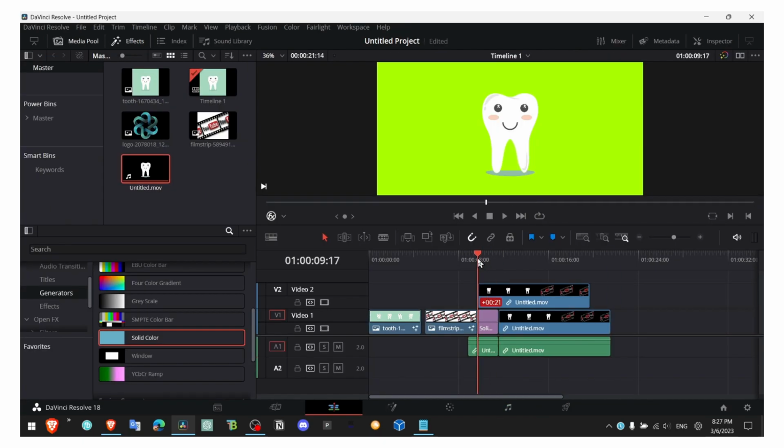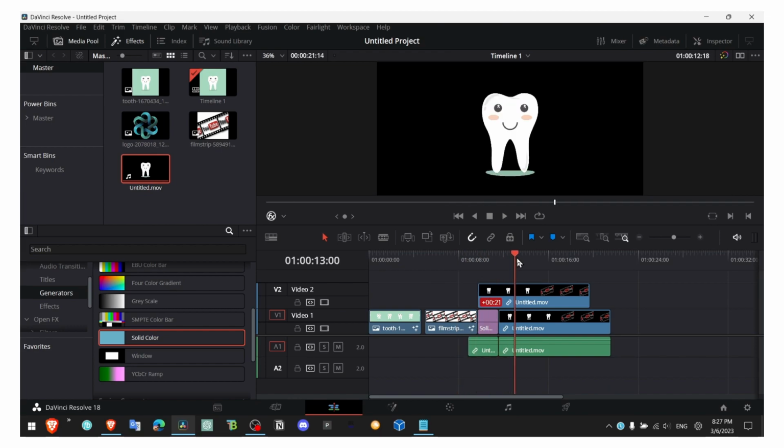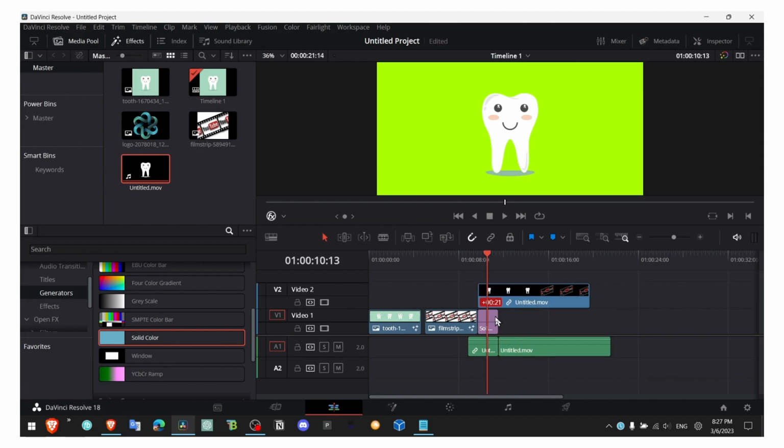And as you can see, we have a transparent background. I just imported this video that I exported, and as you can see, we have a transparent background.